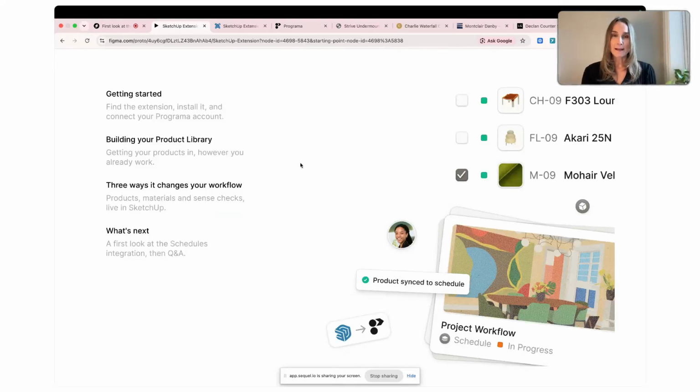So I'm going to show you exactly how to download the Programa extension. If you're not familiar with what a SketchUp extension actually is, it's essentially the same concept of what our Programa web clipper extension is. It's just inside SketchUp instead. So I'll walk you through how to actually download that, where you can find it in the SketchUp warehouse. Then I'm going to walk you through how to set up your product library if that's something that you don't use very often, because in this first version of the extension, it connects directly to your Programa product library.